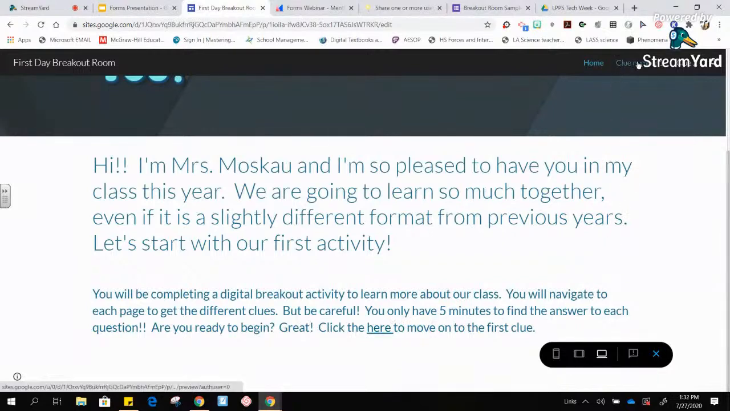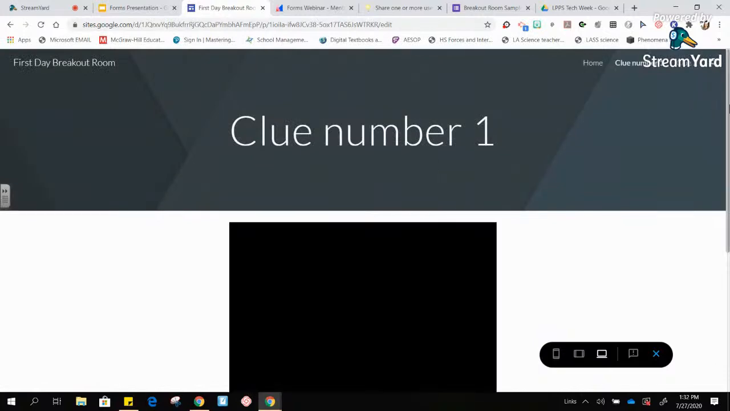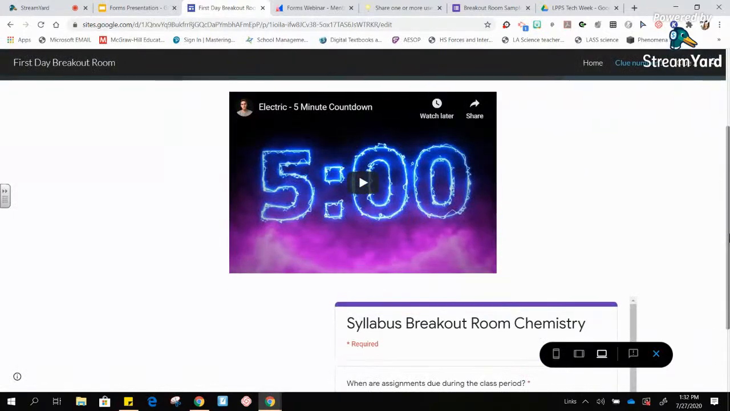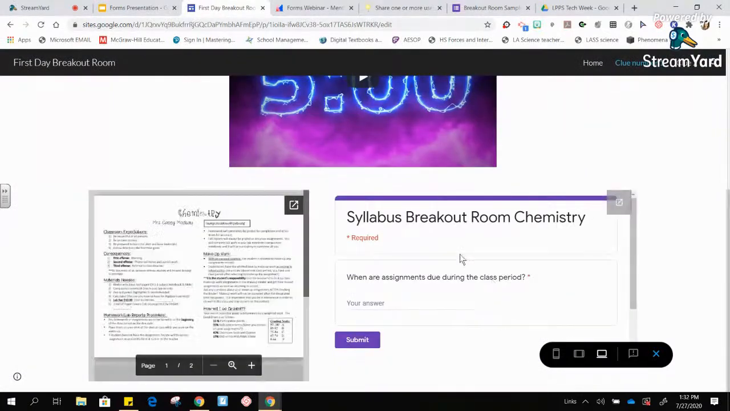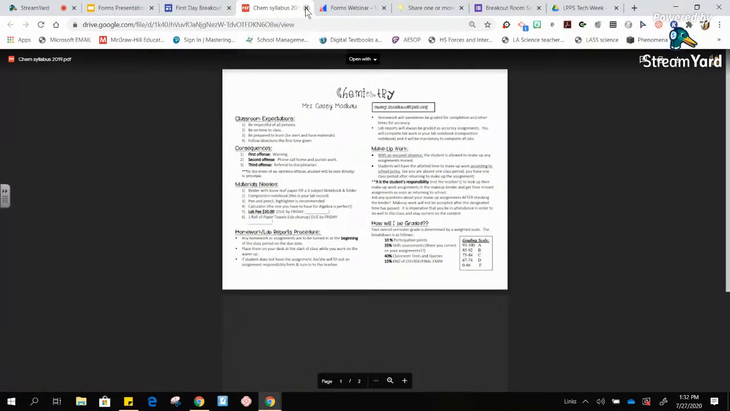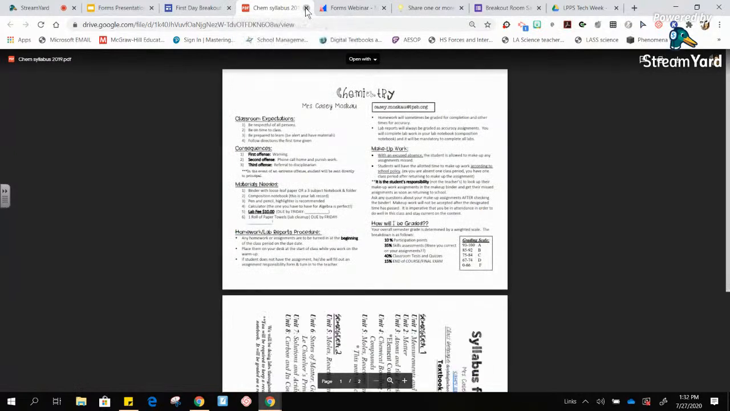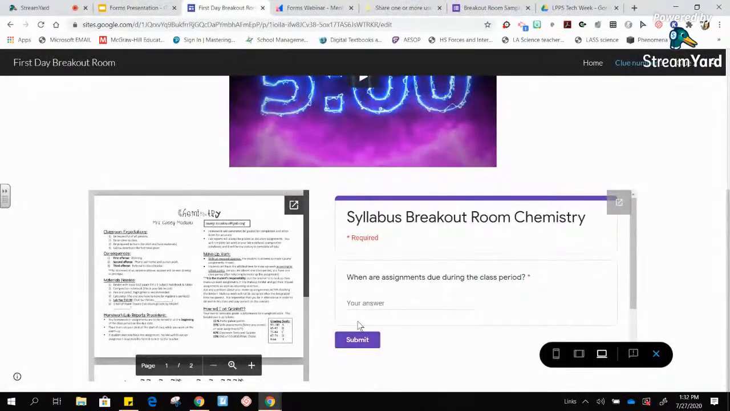Clue number 1 is at the top, and they have a little 5-minute countdown they can start, and it's a syllabus. So when are assignments due? They can click here to open the syllabus, and before they can move on to the next clue, they have to get this one correct. Then they can dig in the syllabus to answer the question. So that's another way that you can have them use breakout rooms, by integrating it with Google Sites.